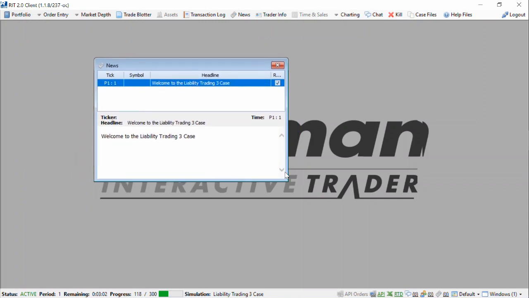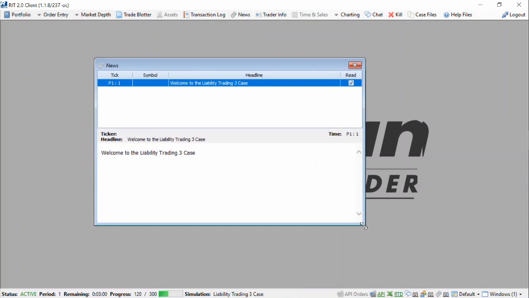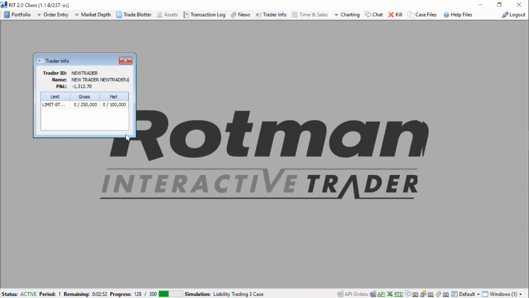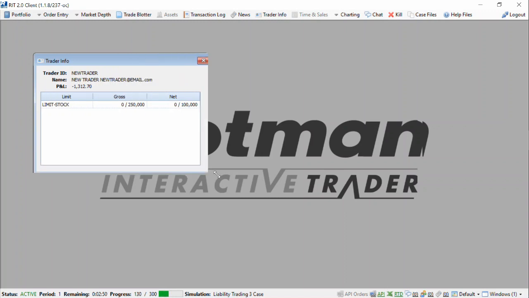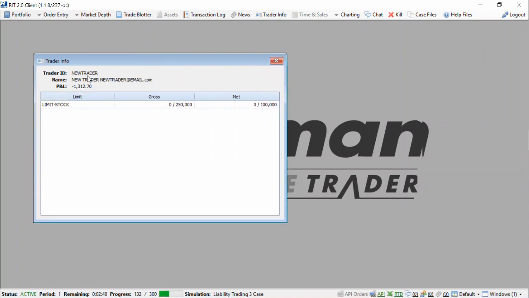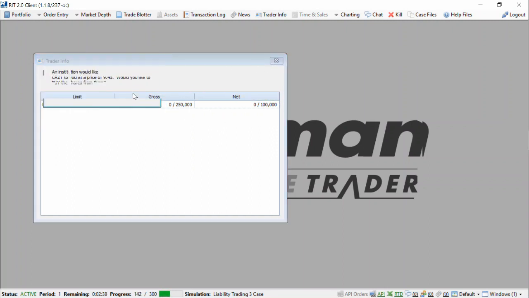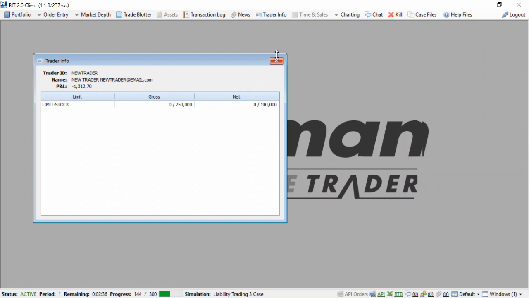Next up, we have a news box. Some cases require news, and this is where you'd see them. So you click over here, you'd load the specific news you want, and you'd read it down here. Next up, we have trader info. Trader info is important for 3 pieces of information: your current P&L, the gross trading limit, and the net trading limit. So cases have gross and net trading limits, and this is where you'd go to see if you're approaching that limit, and if you are, you'd want to maybe ease up on the trading or liquidate some positions so that you can continue trading.